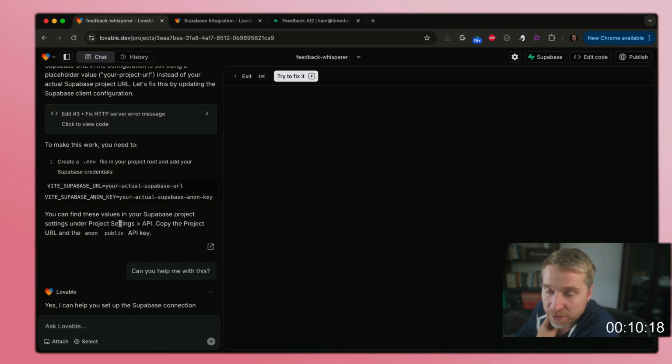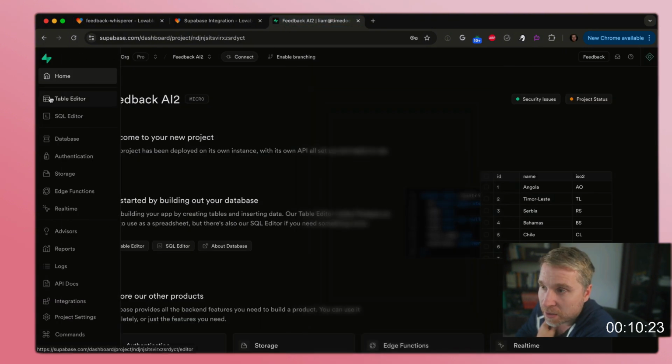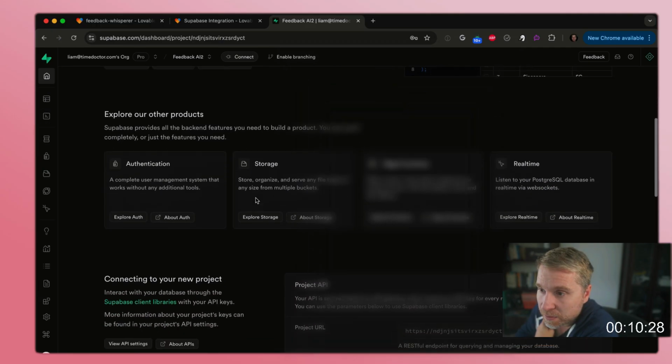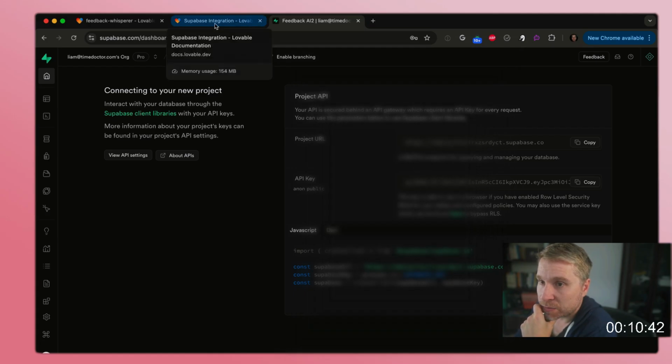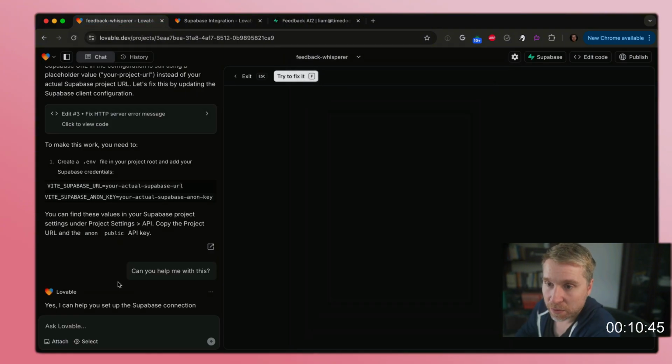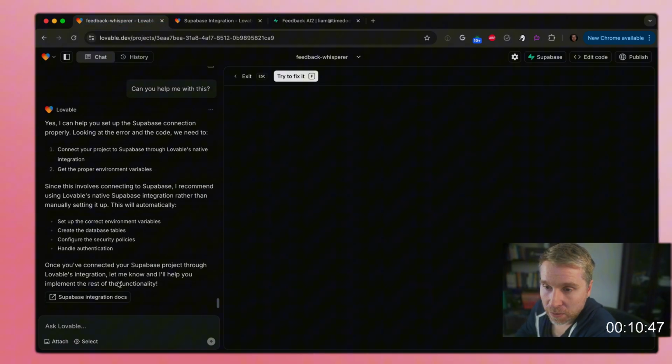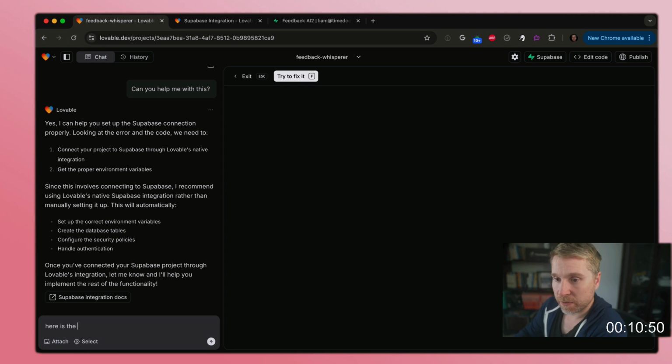Supabase project settings, under project settings, API. Project settings, API, real-time API. Copy the API key. Go back to Lovable. Here is the API key. What else do you need from me?